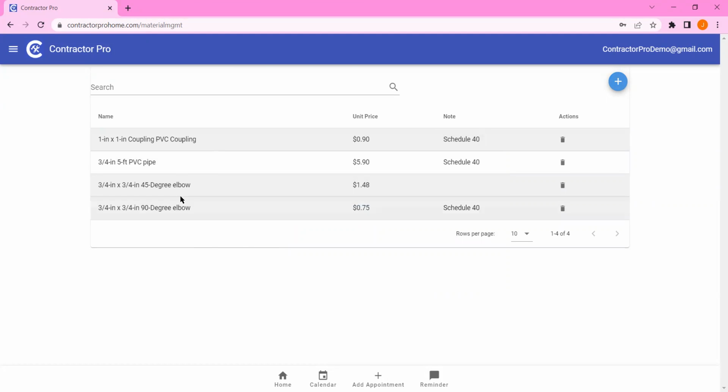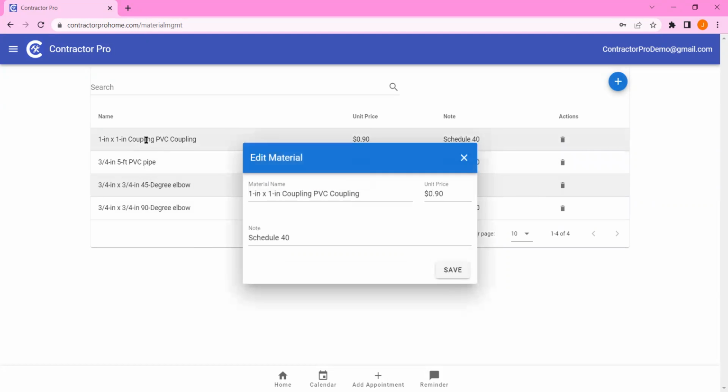You can also edit your materials by clicking the material name. For this demonstration, we will change the unit price.